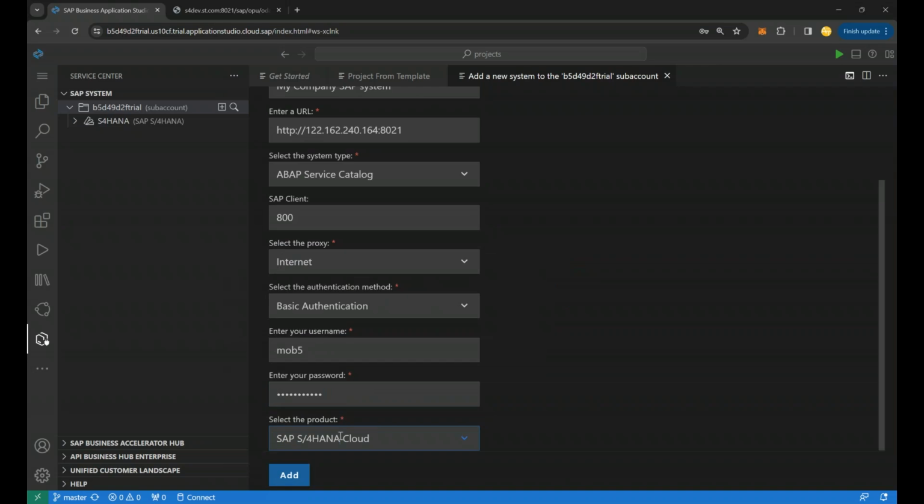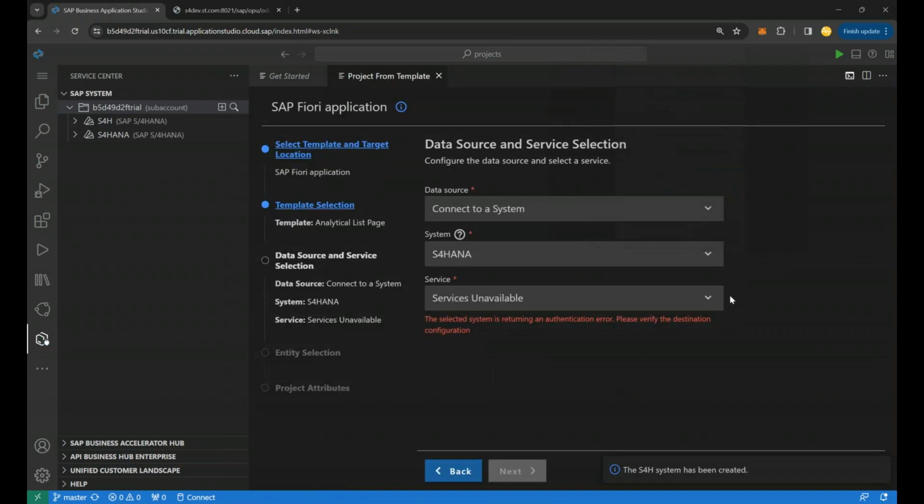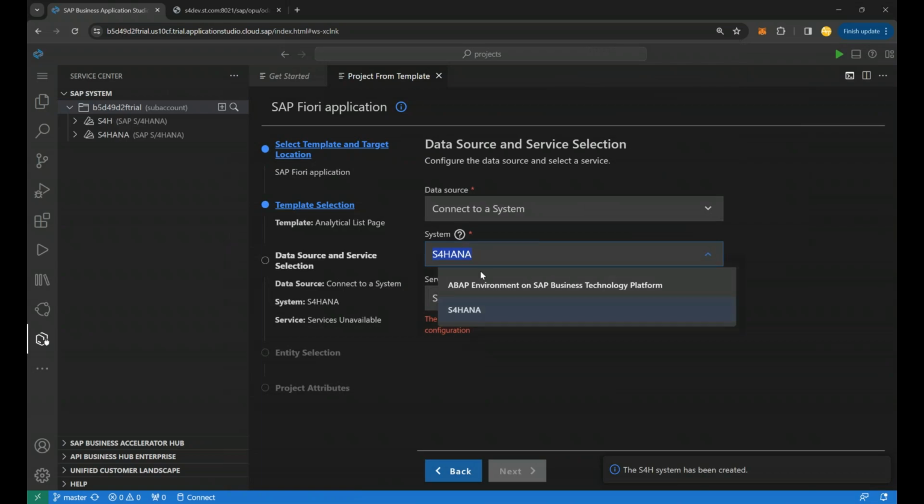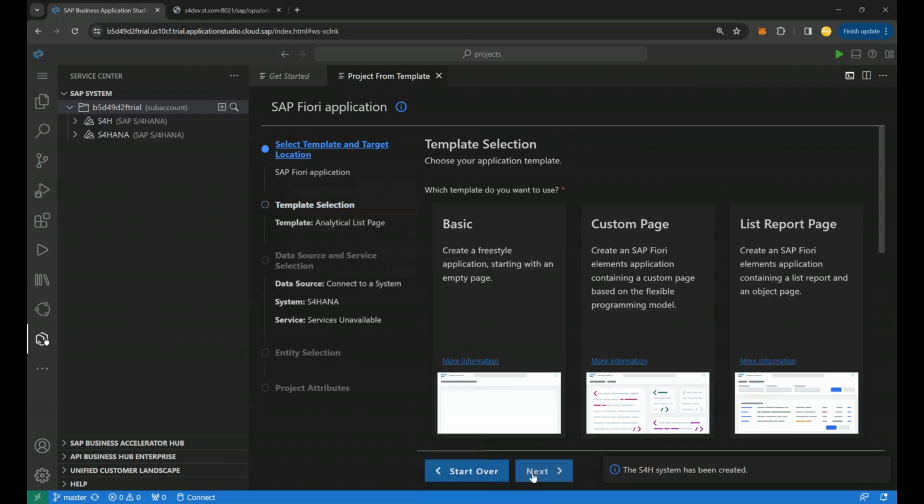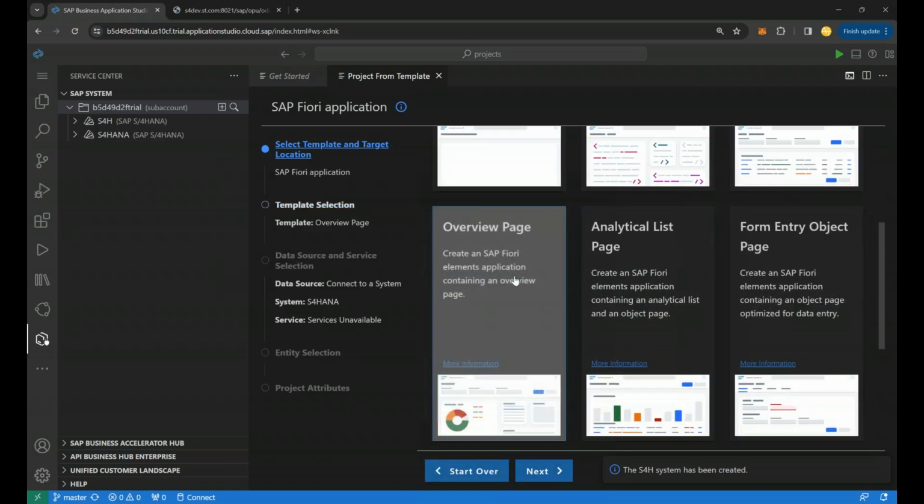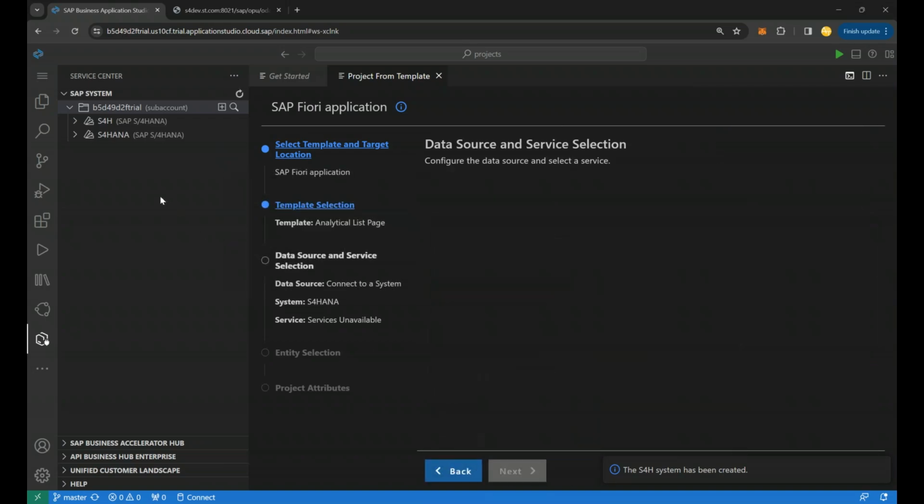It says for HANA system, and add that. Perfect. It's been added now. So the newly added system should be visible now as part of our process. So just go one step back and once again select the list report.